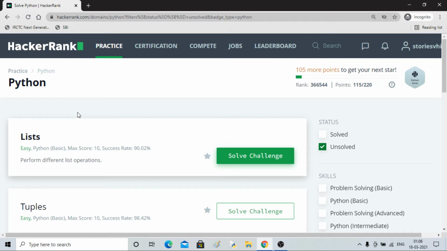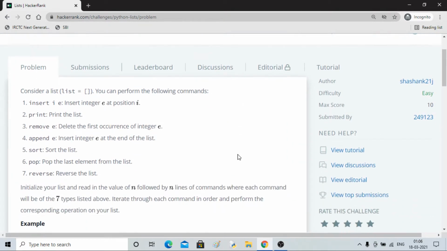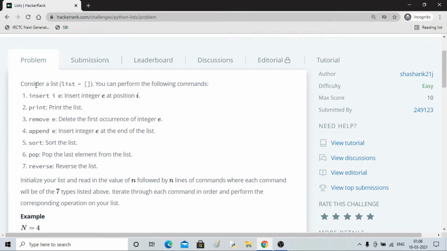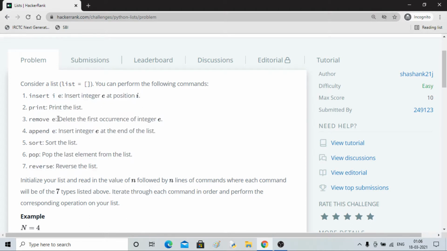Hey guys, so in this video I'll be solving this challenge of lists. So we have to perform different list operations. Here it is given that we have to consider a list like this, and then we have to perform some of the following commands, which are these 7 commands, not necessarily in order. It can be anything, and the number of times we have to execute these commands can also be more than one. Okay, initialize your list and read the value of n.